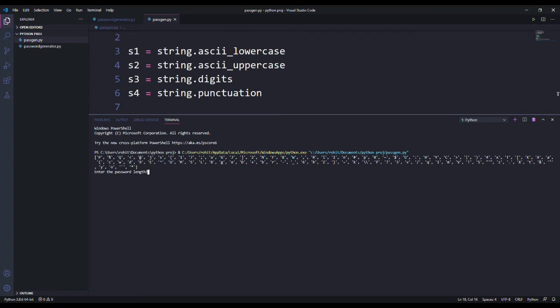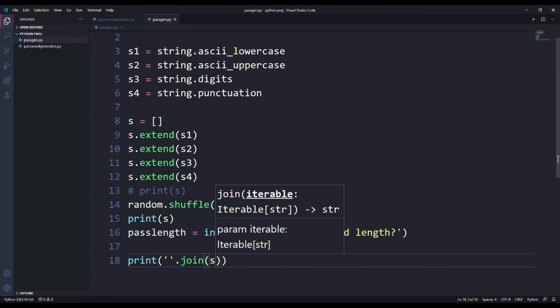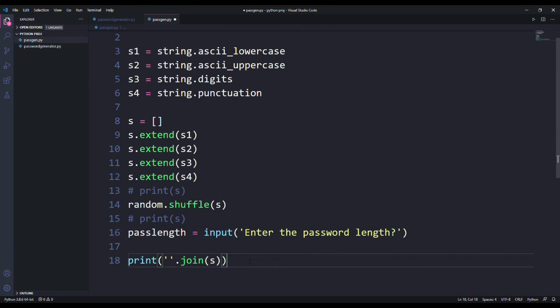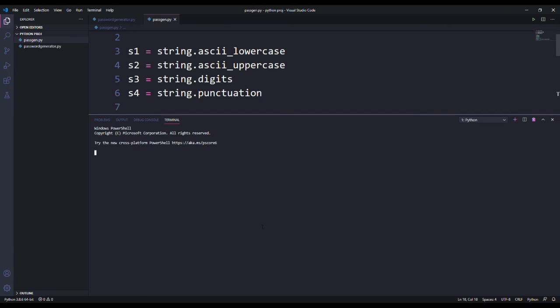Yeah, but it didn't change. Why? You need to observe that we have a comment, leave it, and now we can print this. Yeah, it's asking to enter the password length because we have given an input. I'm entering the number and yeah, all the brackets, commas, and quotes are removed. Now we can give the password length that the user needs.